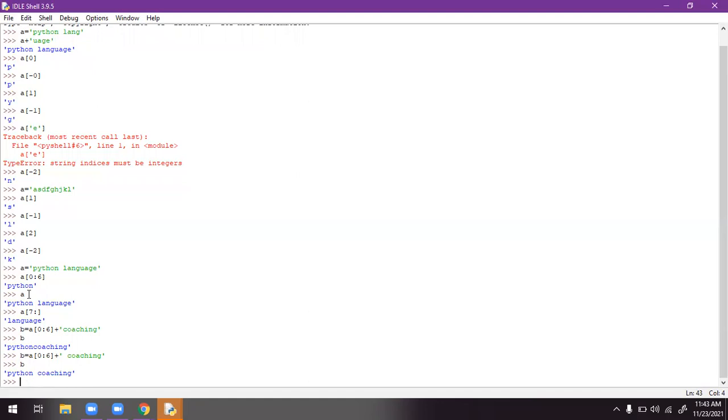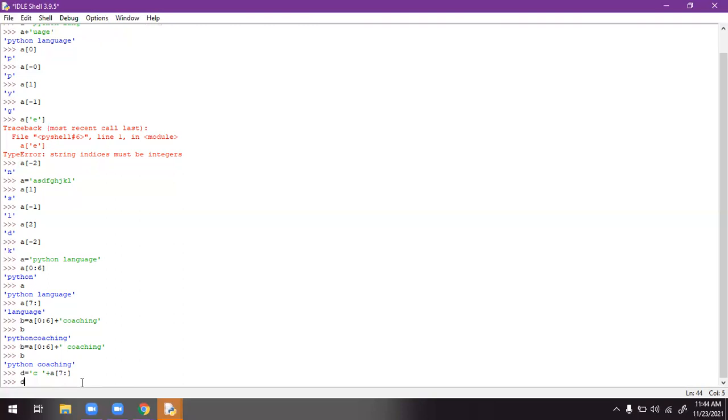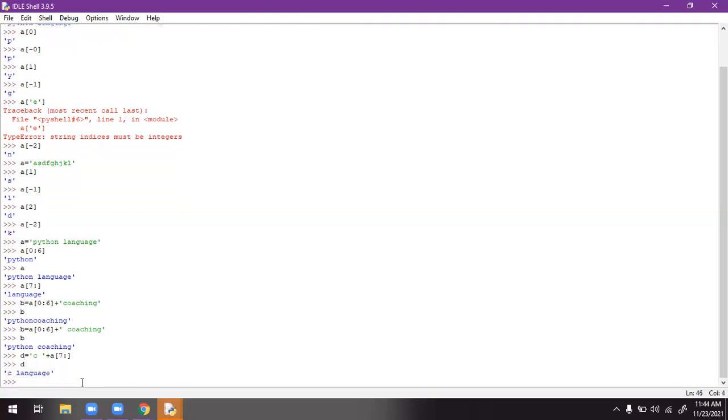Coming to the language, I'm taking the place here. What is the index for the language? We don't know now, but what we know is it starts from 7. So if you write like this, what will be the result? It becomes C language. That Python language is translated as C language here, isn't it?